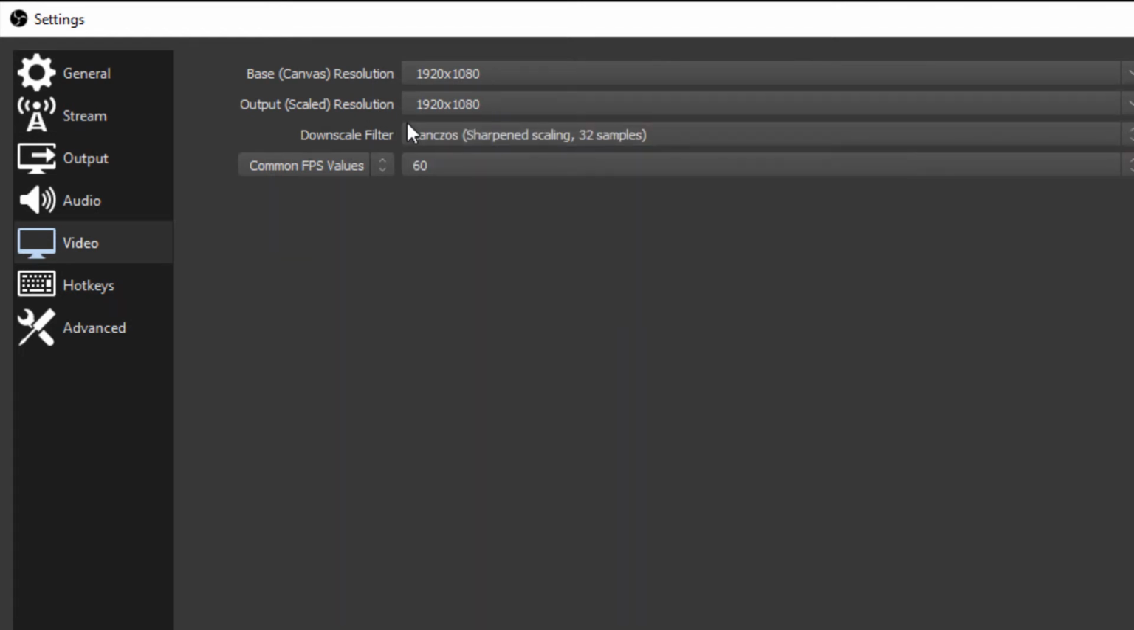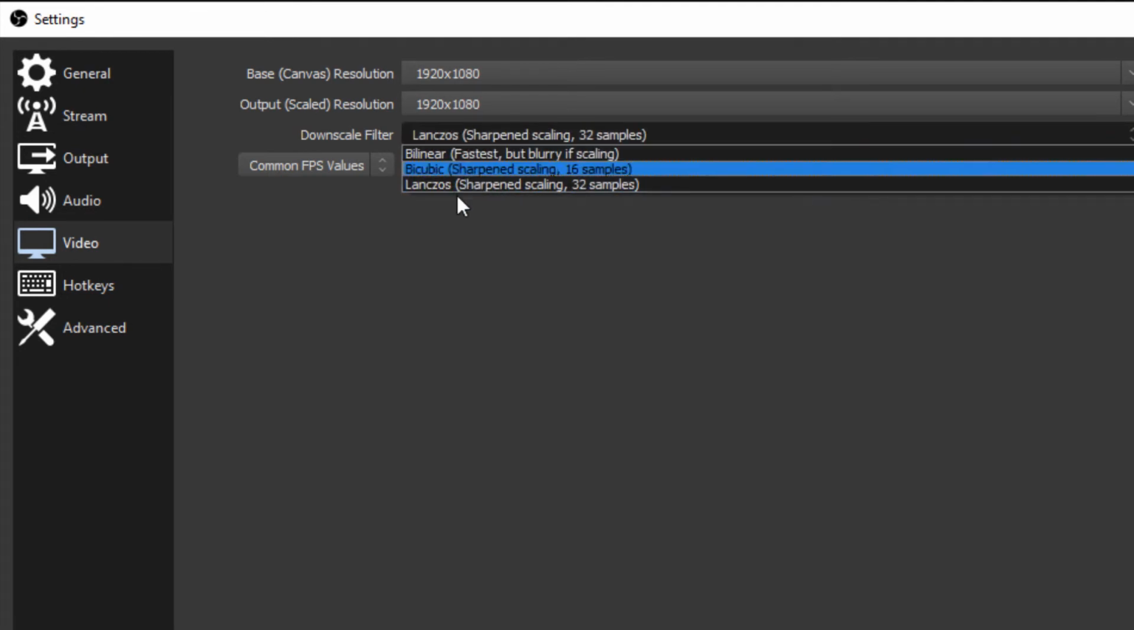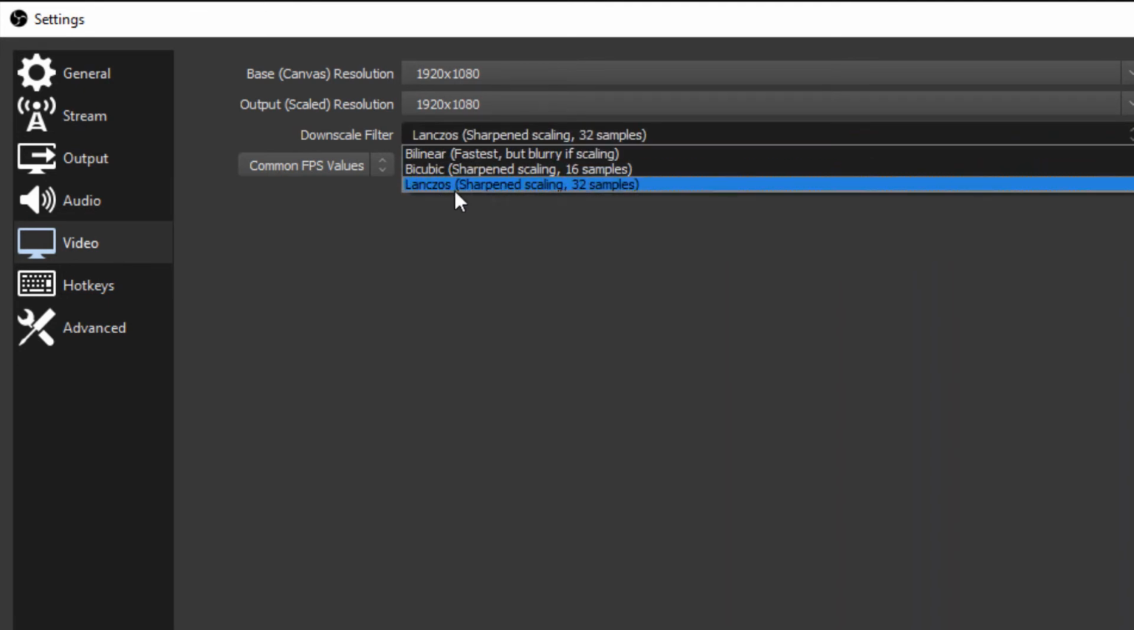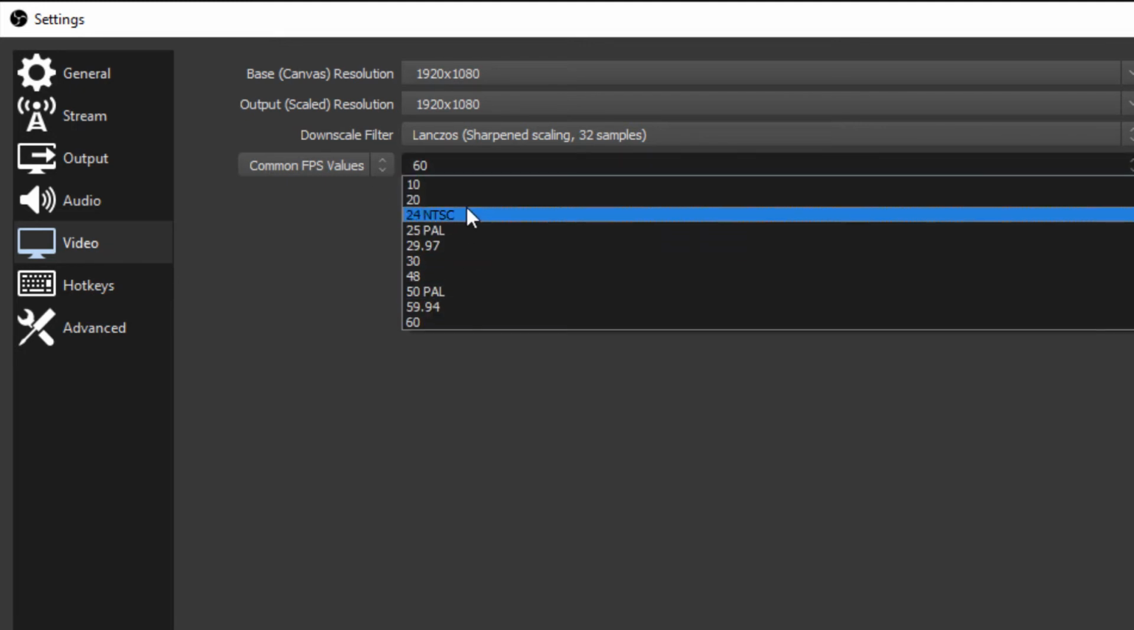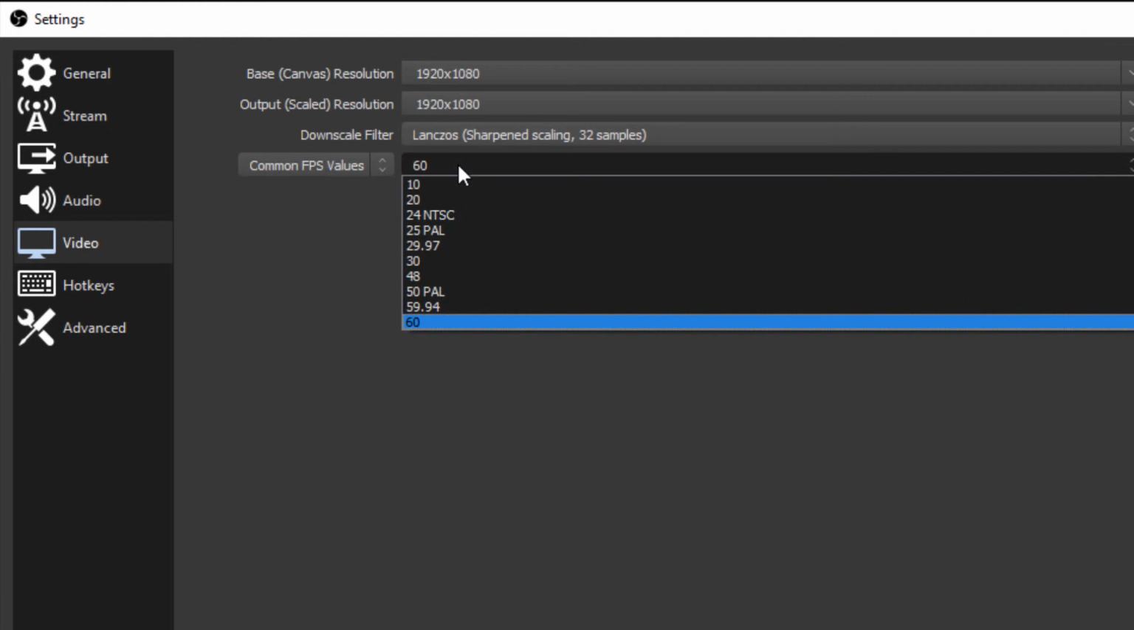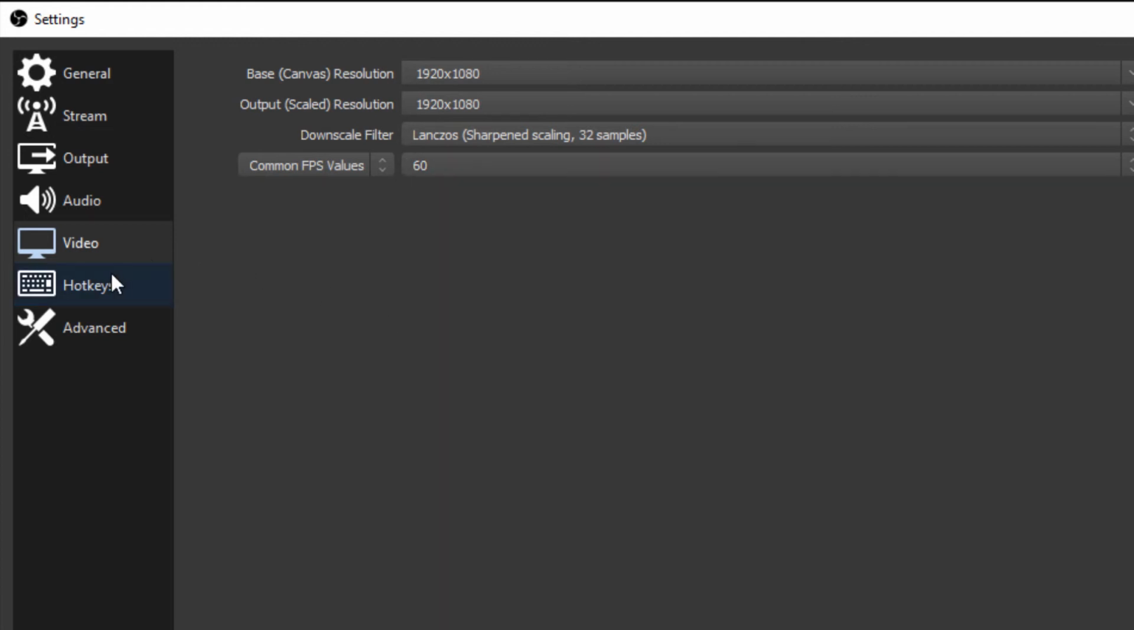This is the downscale filter. You have three types of filter here: Bilinear, Bicubic, Lanczos. I'm going with the Lanczos filter. And for frames, you can choose how many frames you want to stream, that is 60 frames per second. I'm selecting 60 frames per second.